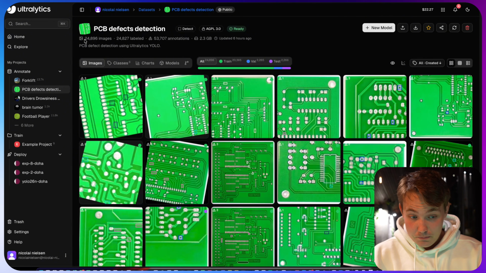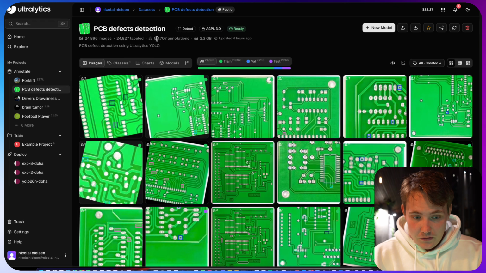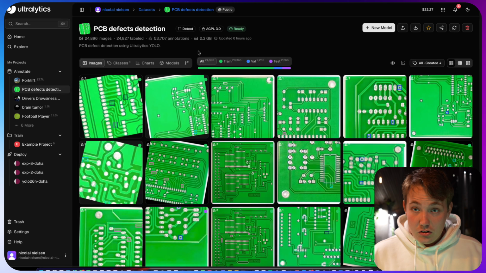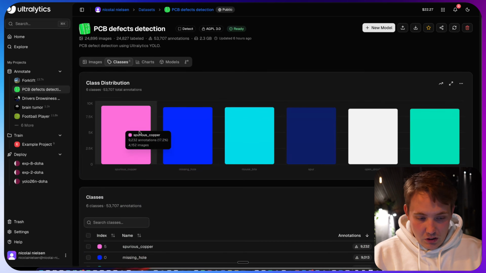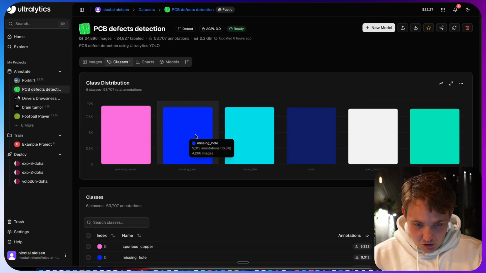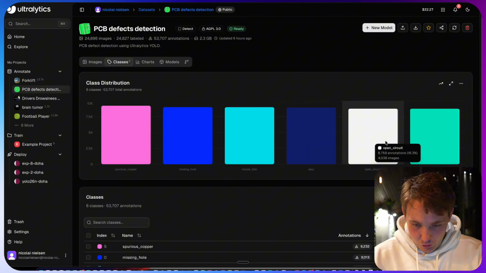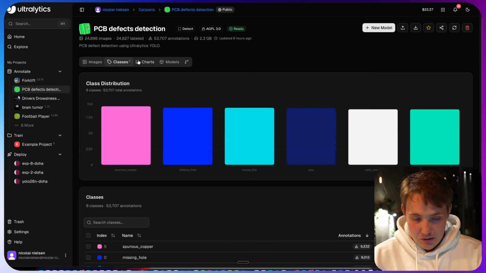So in this dataset, we have almost 25,000 images and also almost 25,000 labels, and we have 53,000 annotations. So we have around 20,000 for our training set. This is a pretty large training set. It's definitely going to take a bit longer training our model, but we're going to get very good results at the end. If we go in and take a look at the class distribution, we have spurious copper, missing hole, mouse bite, spur, open circuit, and also if there are any shorts in our PCB print.